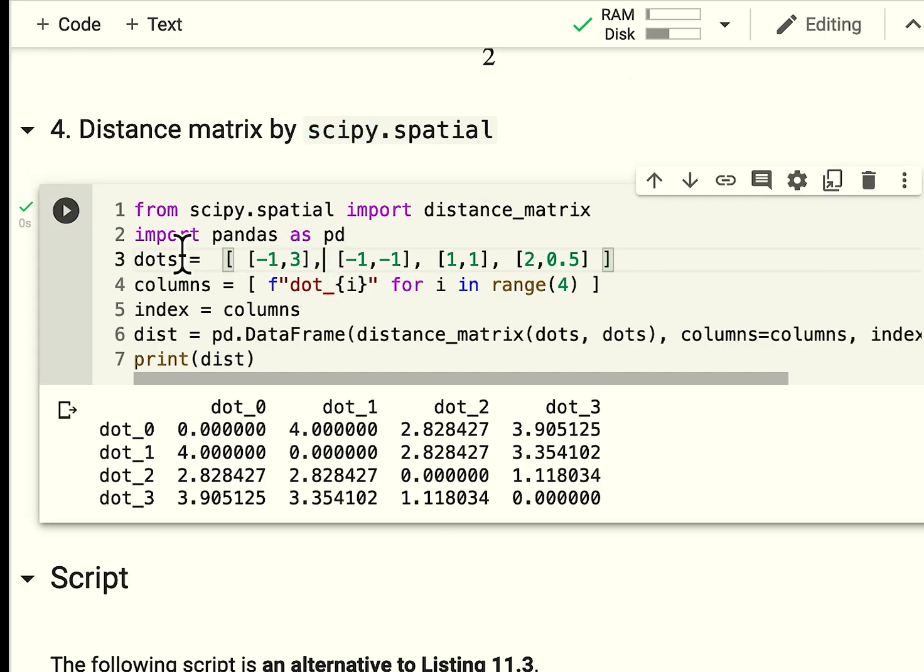So you can look at this block. You just need to import this distance matrix function from the SciPy special module. Then also import pandas. Then here we define 4 dots in a 2-dimensional list. These 2 lines are used to display the indexes, the column indexes and row indexes.